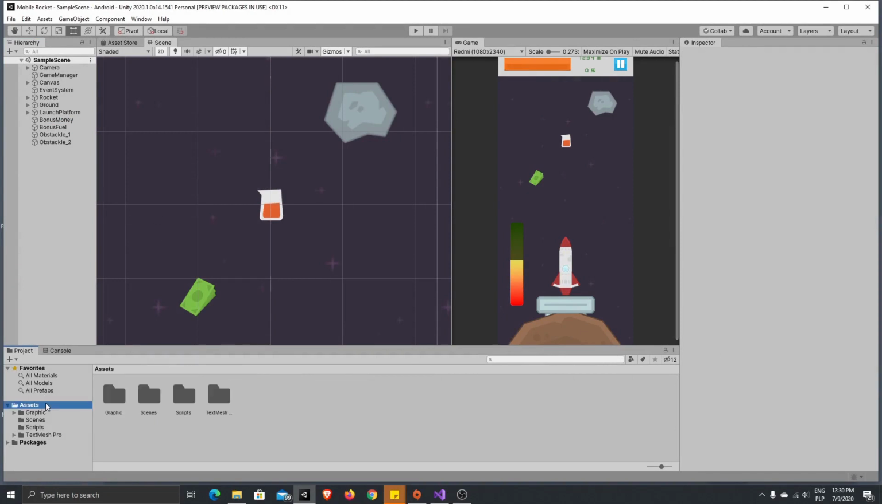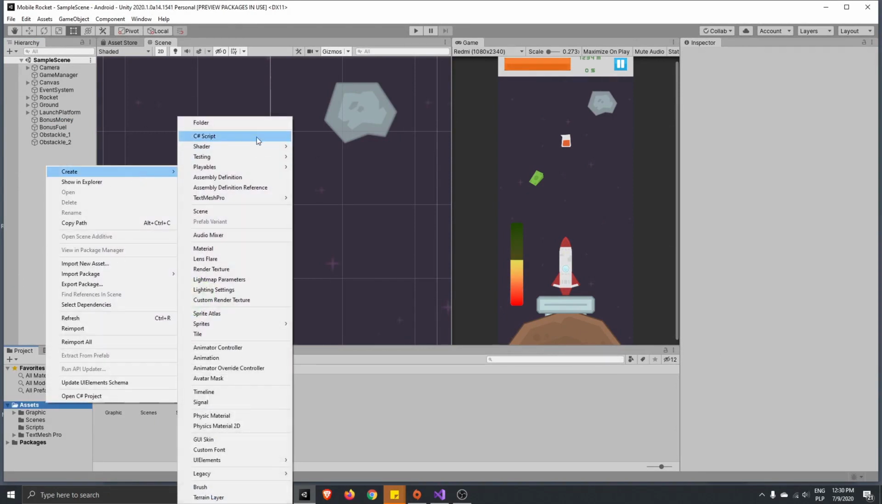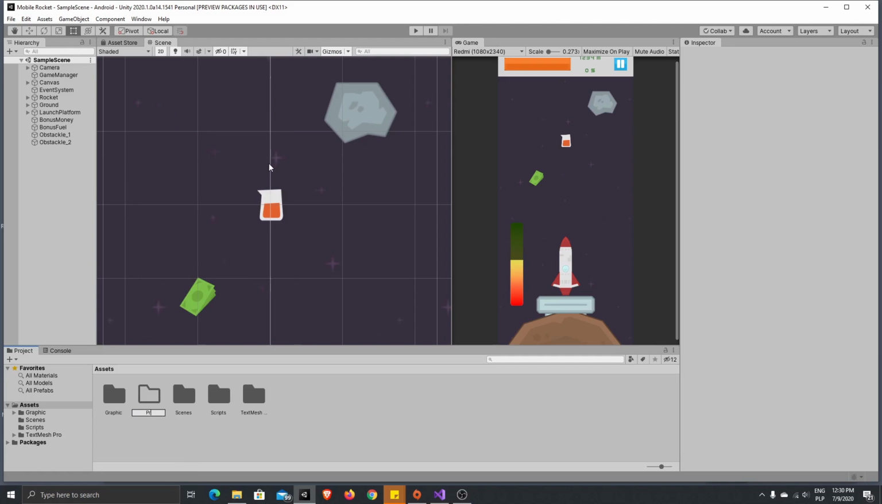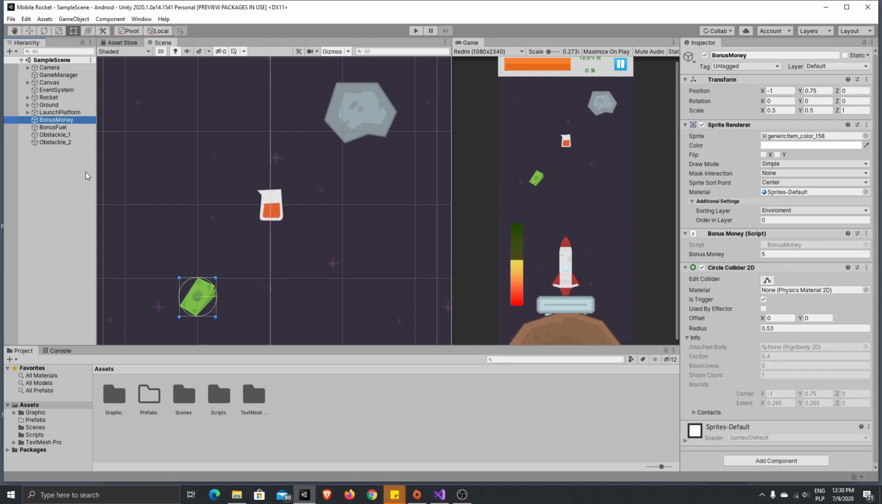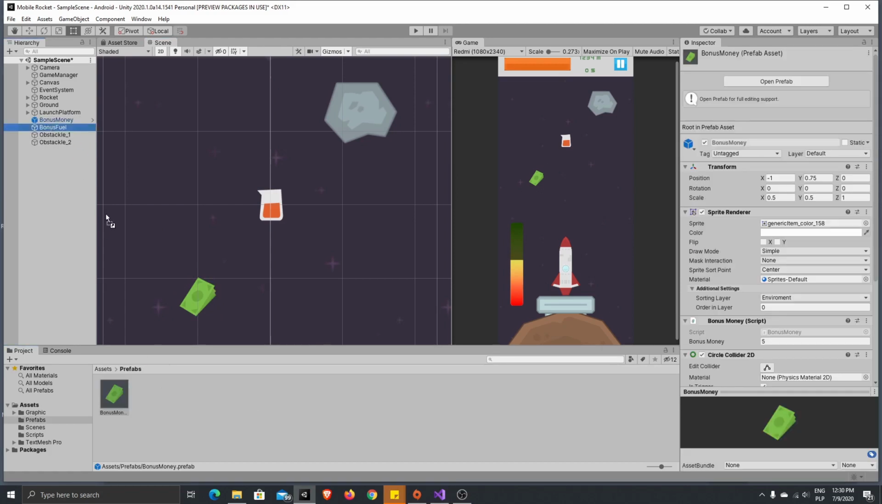So let's start working. First, let's create prefabs from our game objects. Create a prefab folder, and to create prefabs from the objects we created in our last episode, just move each of them to the prefab folder.